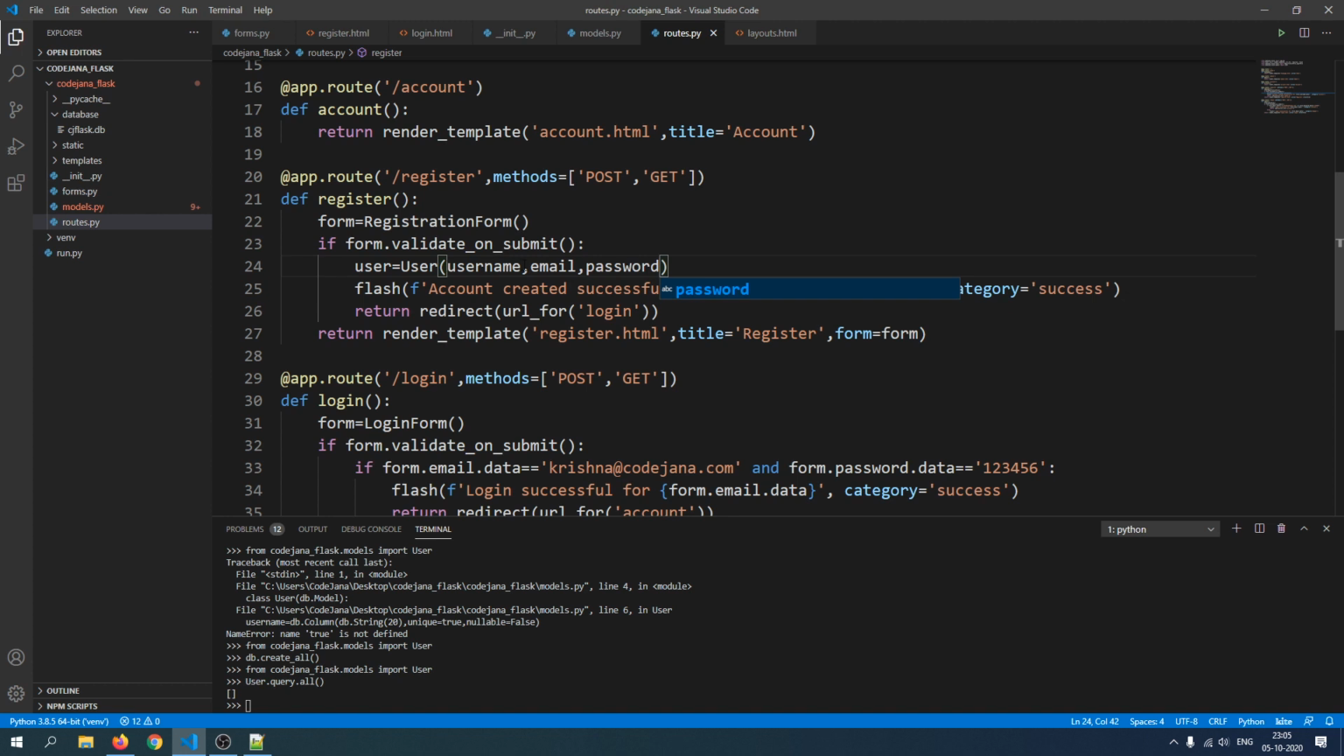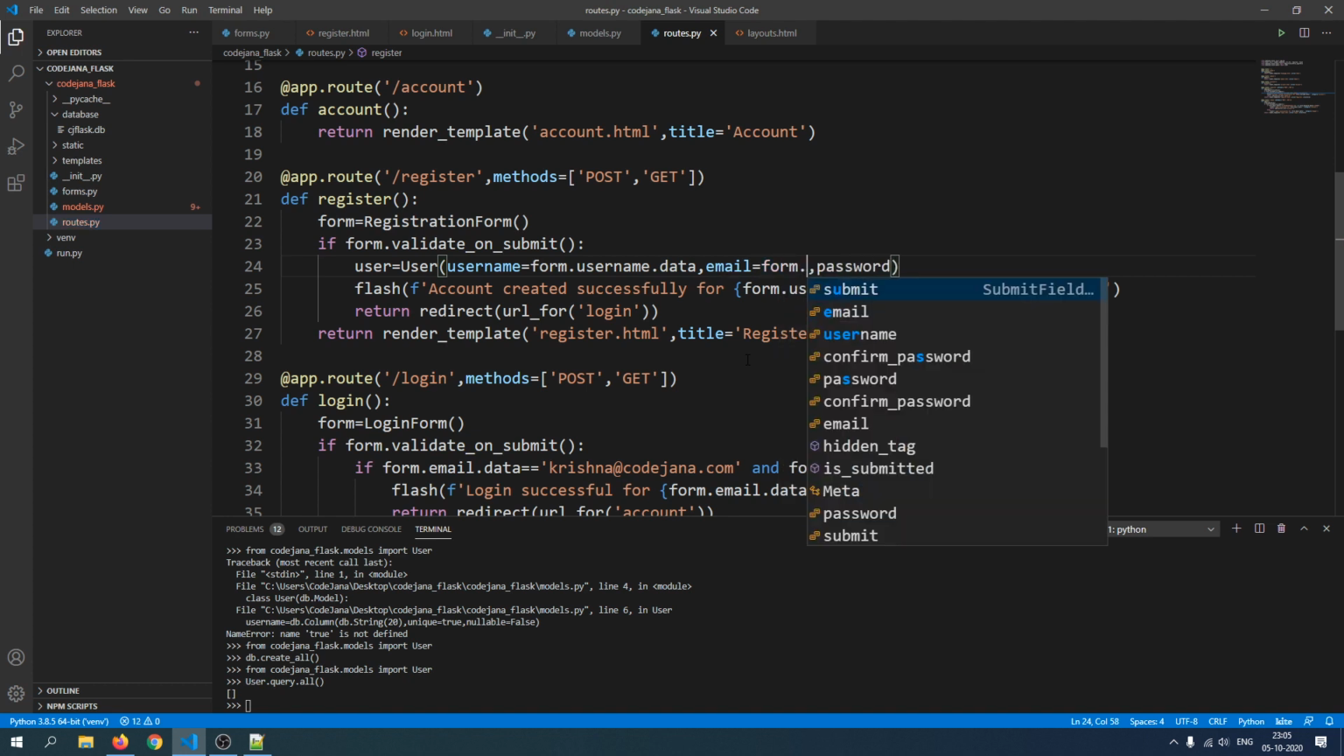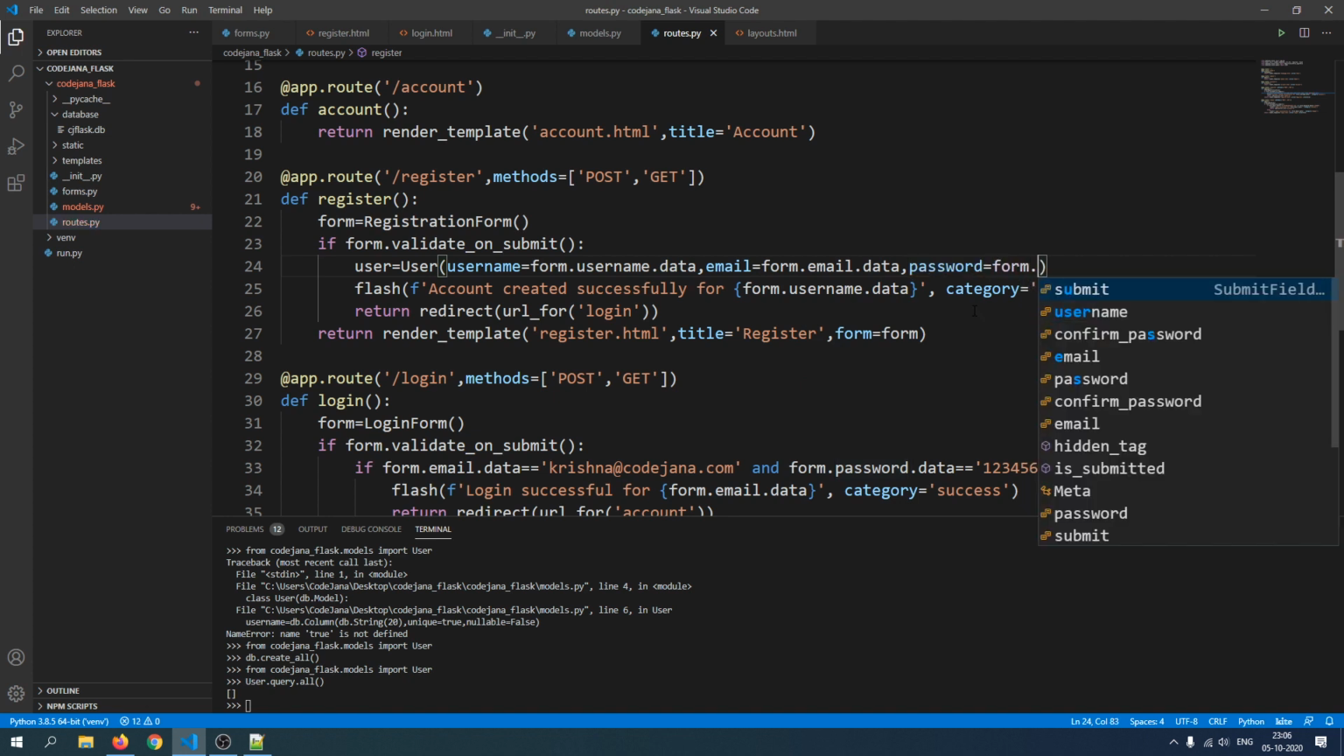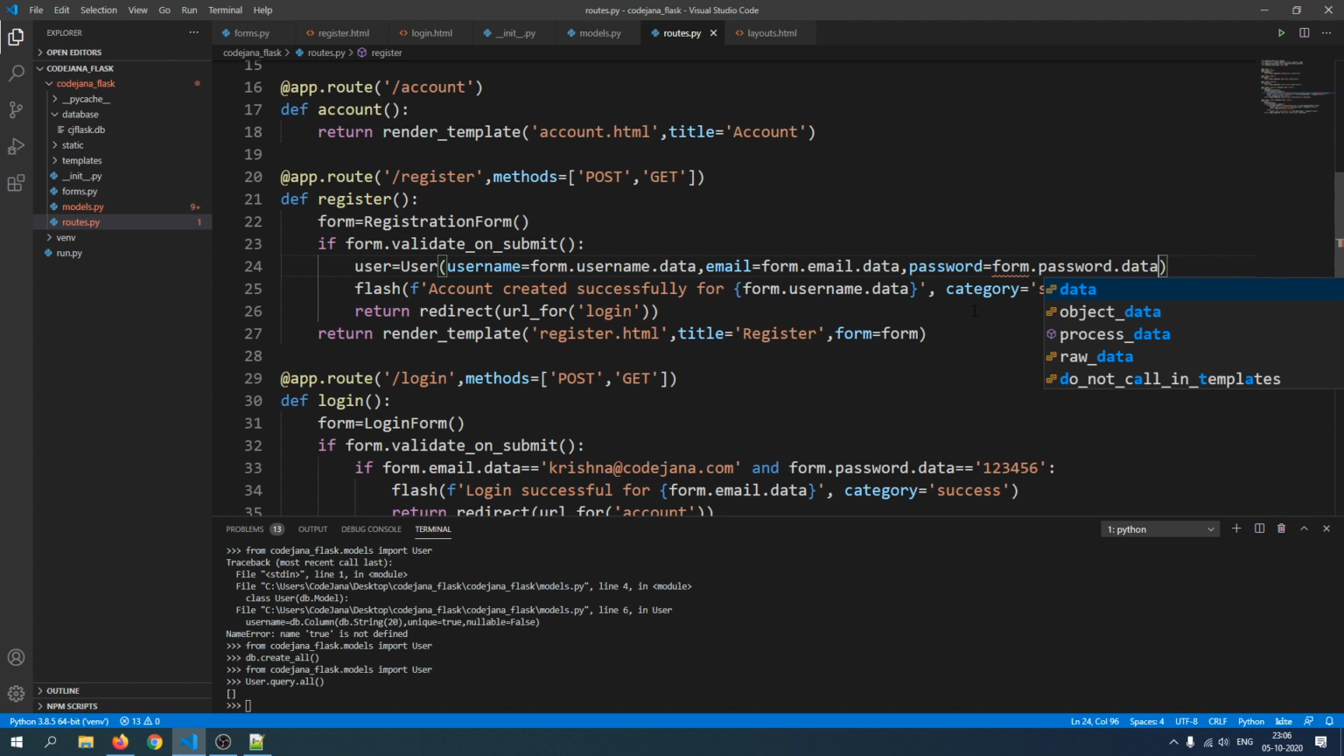So let's do that. So username is equal to form.username.data. Since we have already instantiated our form here, it is going to accept form.username, so the username field, and then the data of it, which is the value of that field. All right, so for email, we are going to accept form.email.data, and in similar fashion, it is going to accept the password. So form.password.data. Now, our user has been created.